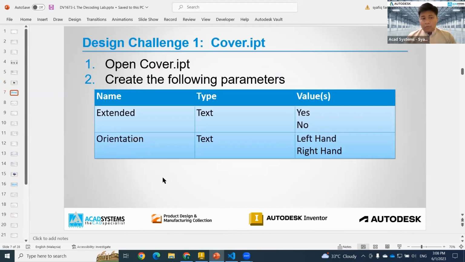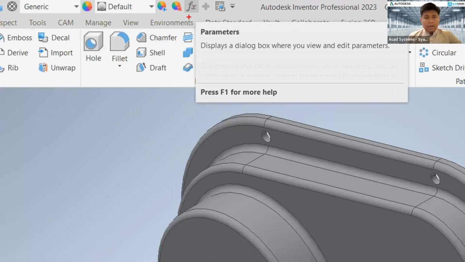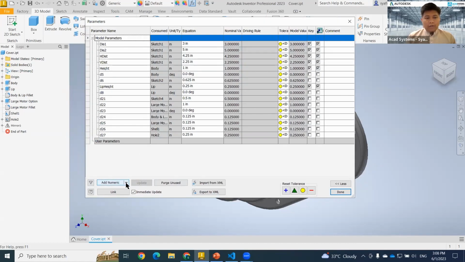If I want to do the extended, which means I want to activate the emboss or deactivate the emboss, I can create the parameter using user parameter. So go to your Inventor, click on this FX symbol, the parameter symbol at the top area here. Over here, there are 3 options for creating a parameter. If you create one of them, it will become a new user parameter.